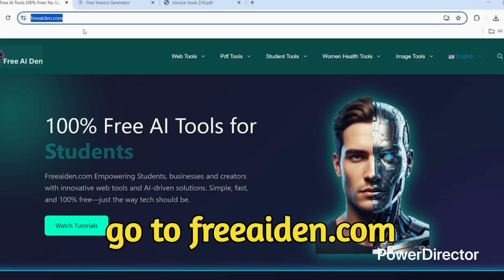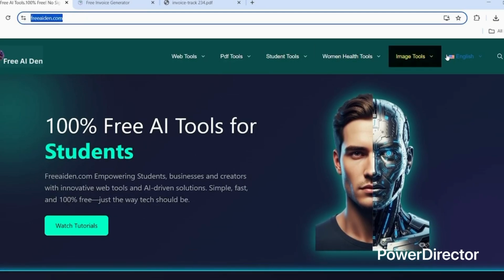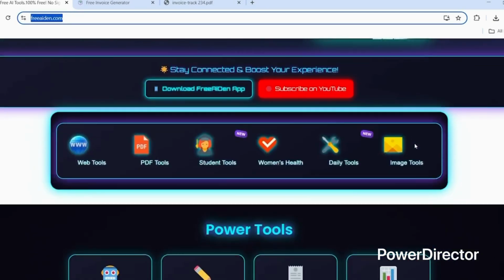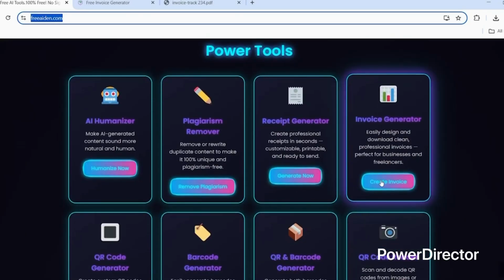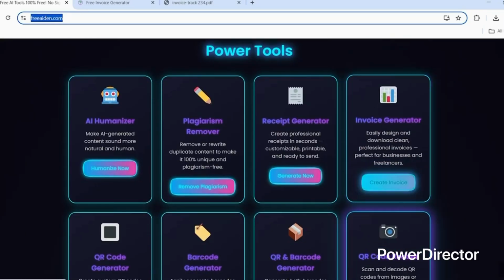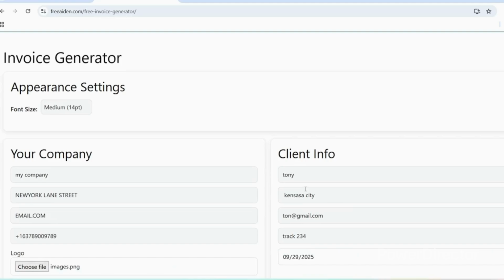First, go to FreeAiDen.com. You don't even need to create an account or log in. Just scroll down until you see the invoice generator option and click on it. Now you'll see a clean, simple page.